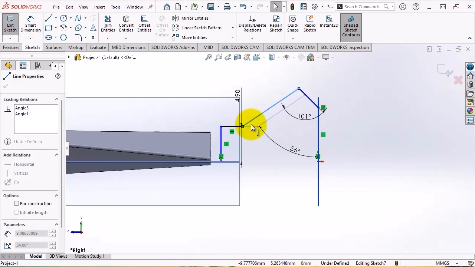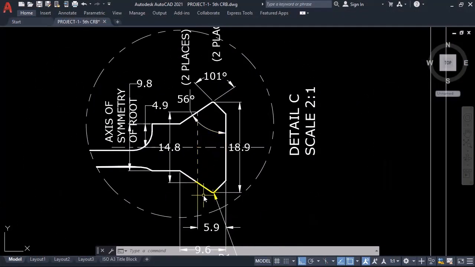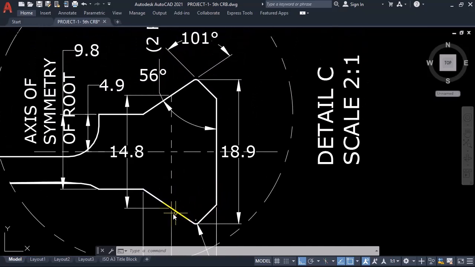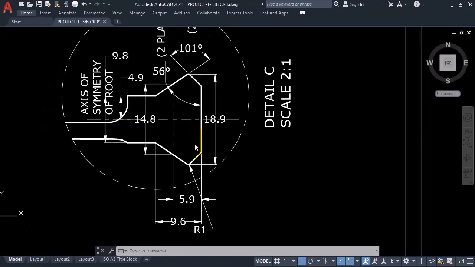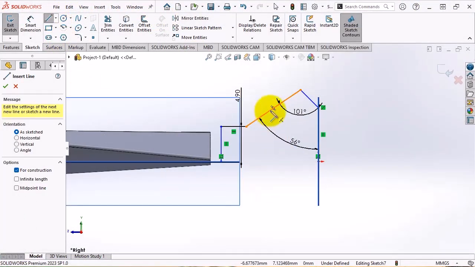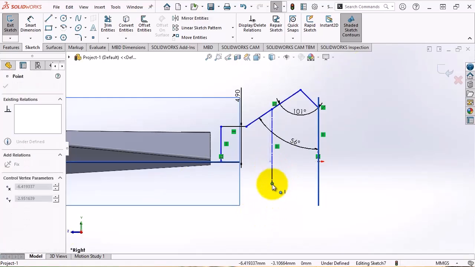Now, there are few things left. If you move this, there is a dimension here. At certain distance, see, at 5.9 mm from the base, a dimension has been given here 14.8 mm. So, this we have to give. Let us first draw a center line or any reference line up to this plane. You can see up to this mid plane. Yes, I have done it. Now, if I move this, it will move like this.